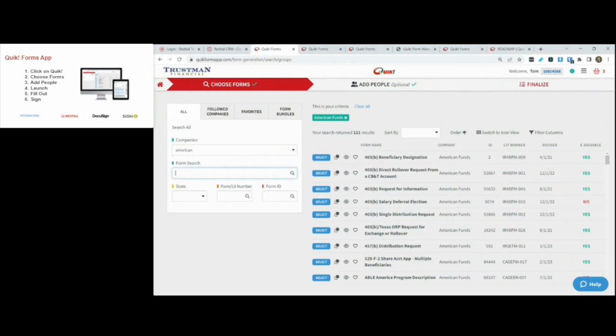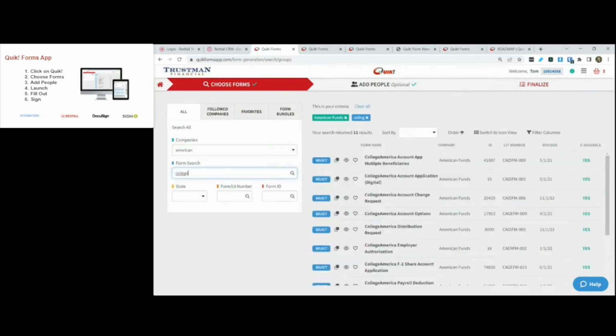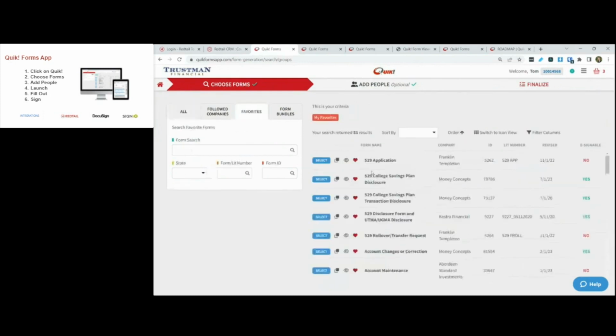You can also refine your search. Let's say I was doing a college plan, for example. That's going to bring my search results down to just those forms, and we can go pick those. You see the little hearts? I can favorite forms. So if there's forms I use all the time, I can just heart them and easily find them.